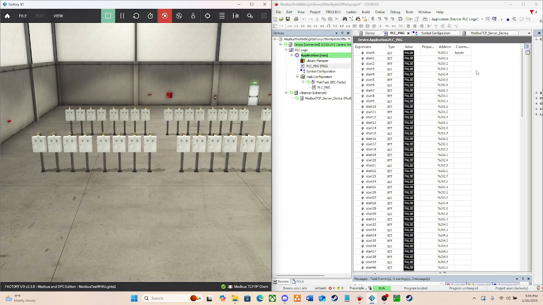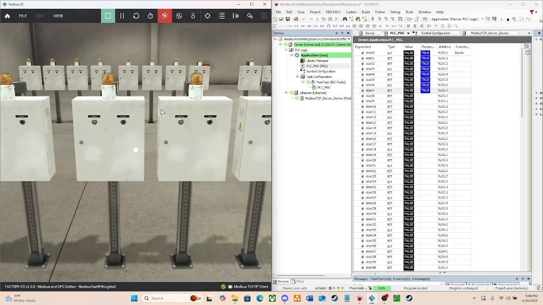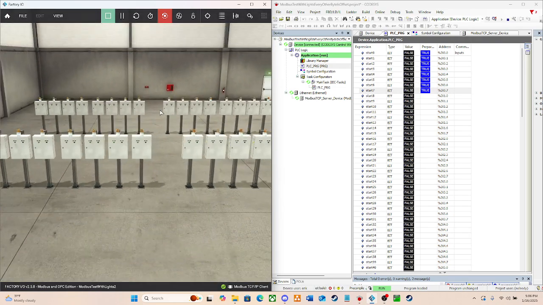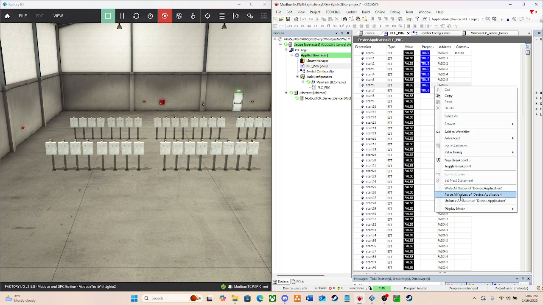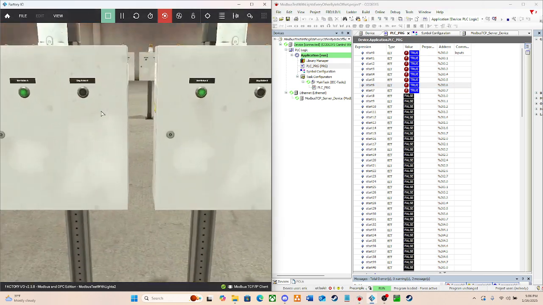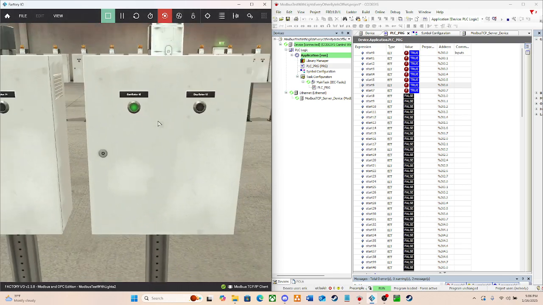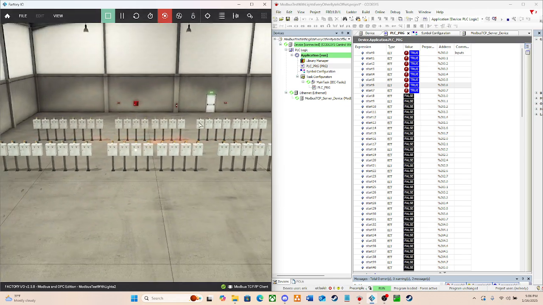So we look over here. You see what happens when we fire the first byte of inputs from Codesys. We fire that off. That should be start button 0 through start button 7. There's 0. There's 7. But what do we get instead? Instead we get light 8 through light 15. That doesn't make any sense.